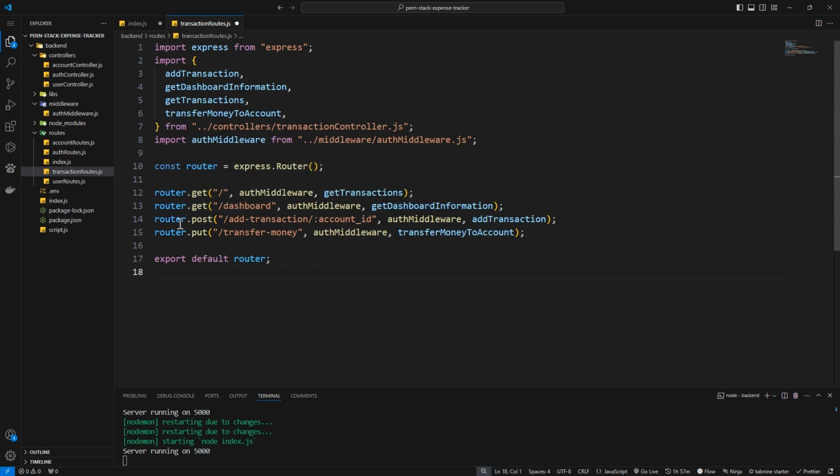We have a post request, that is to add a transaction, where we'll pass the account ID, which is also a protected route. We'll also have another put request to update, that is to transfer money. We want to transfer money to another account. Okay, great.